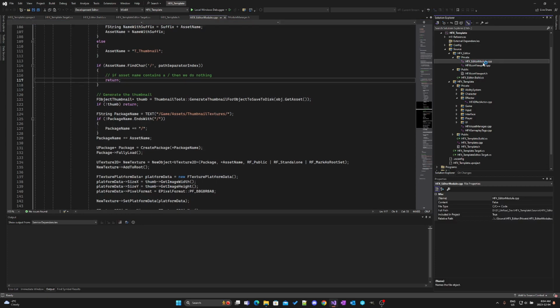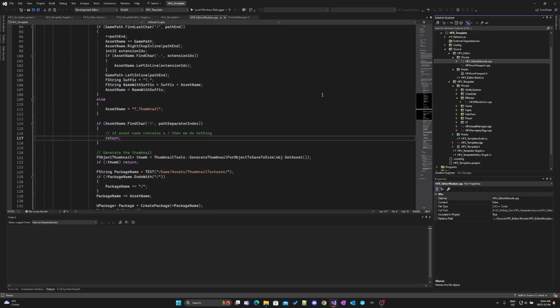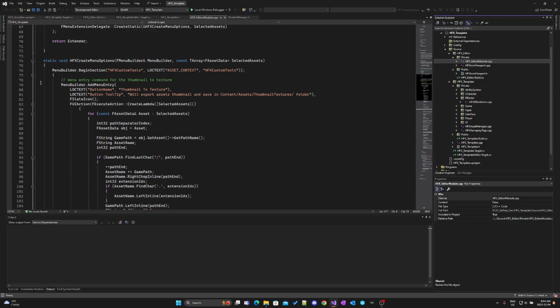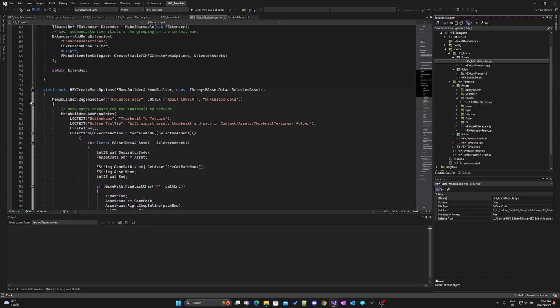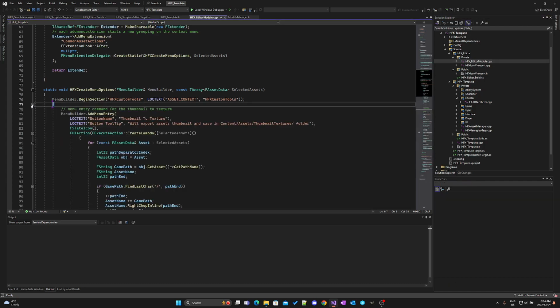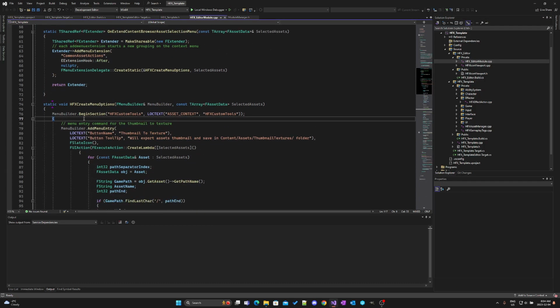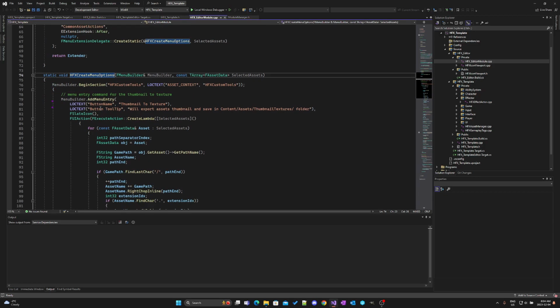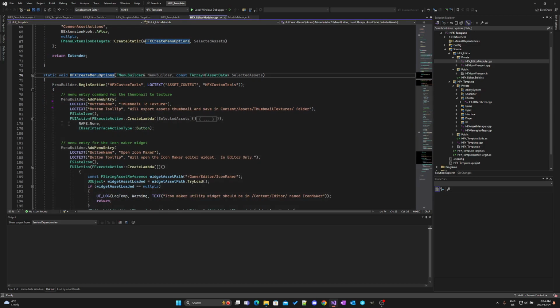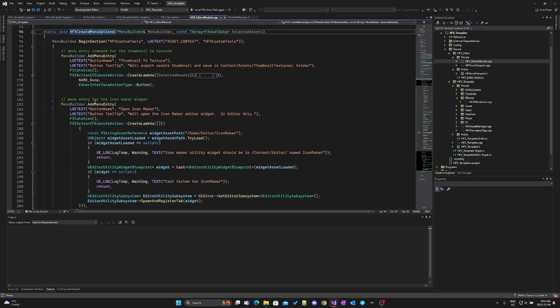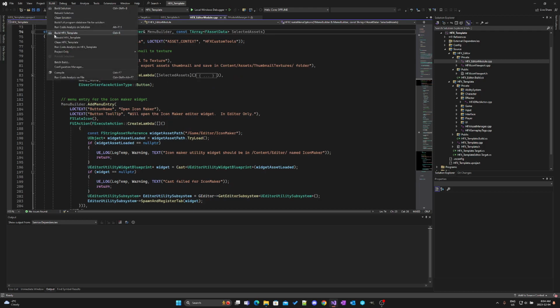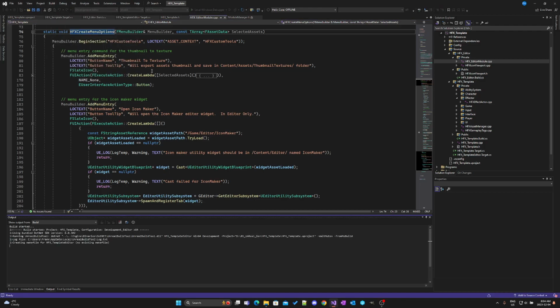And let's just take a look into our CPP file. And yeah, our HFX create menu options, right? Because we changed the name of that. And then we've got the first Lambda that does the one, and then the second menu entry, or menu entries, I should say, for our icon widget. And then I'm going to need to build this, which is going to take a little bit of time.